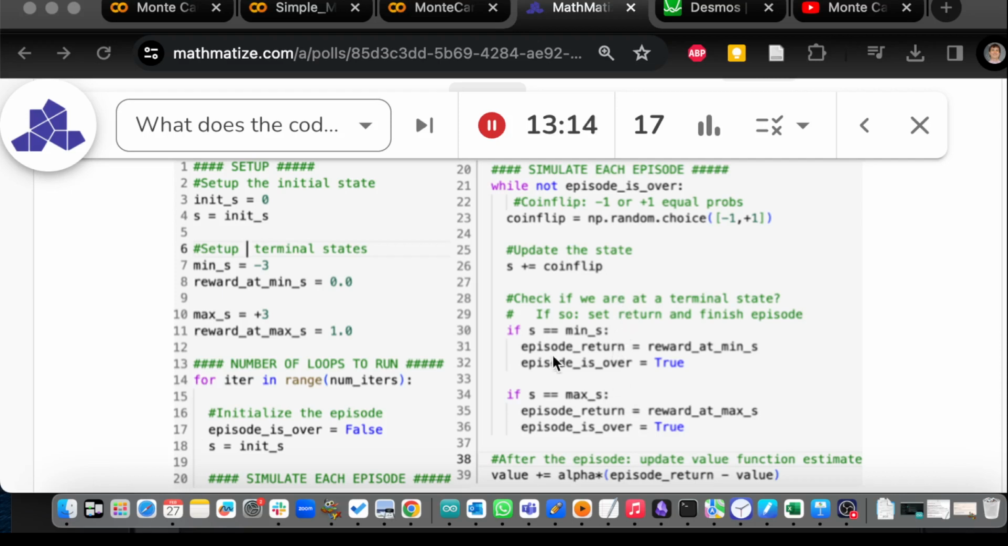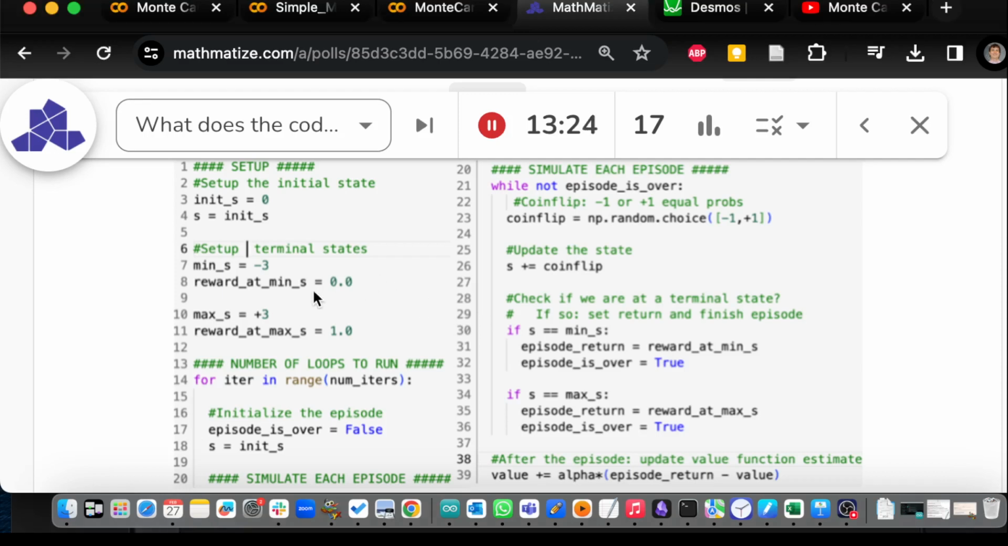And we keep going until we reach either the minimum or the maximum. If you get to the minimum, then the total return for that episode, the episode return, is the reward at min S. And if you get to the maximum, it's the reward at max S. Someone can decide what these rewards are. We somehow decided they should be 0 and 1. And then we finish the episode, and we go to this important line right at the bottom that says, update the value. So the value plus equals alpha times whatever the total return for the episode was, minus the value.